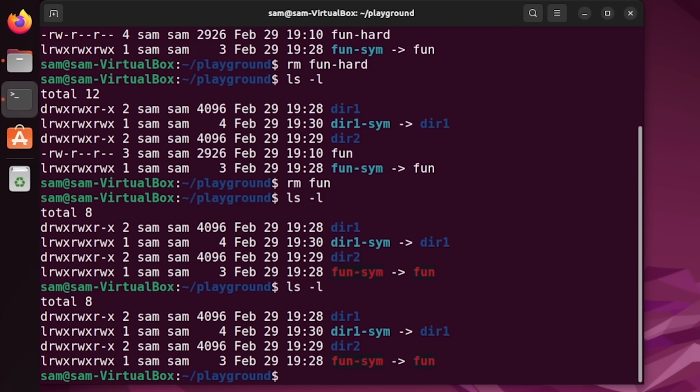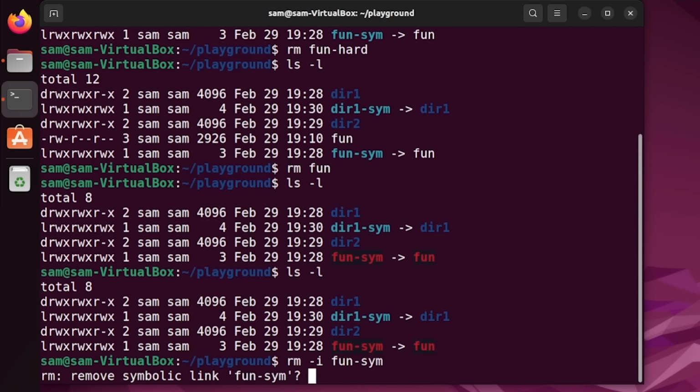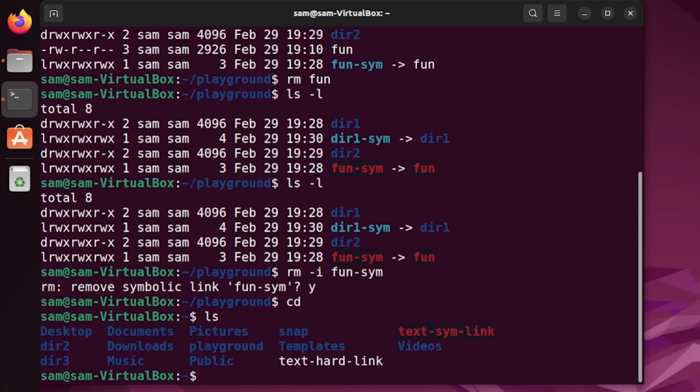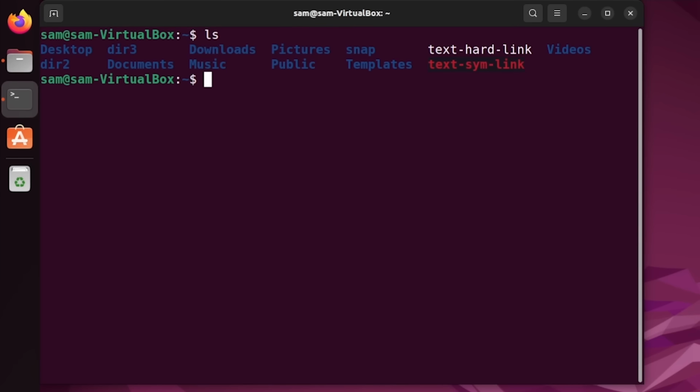So if we remove funsim and we use the interactive flag, then it's going to say, are you sure you really want to remove it? Yes, we do. All right, finally, let's cd back into our home directory and let's remove playground. But remember, since it's a directory, we have to use the -r flag, and then we can remove playground. In fact, let's just remove everything that we created.